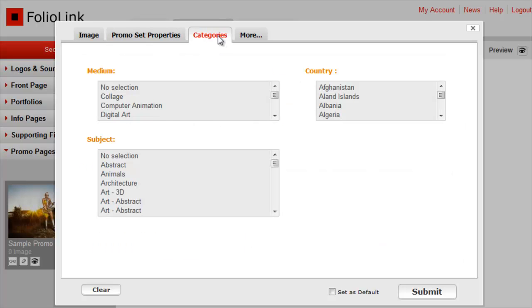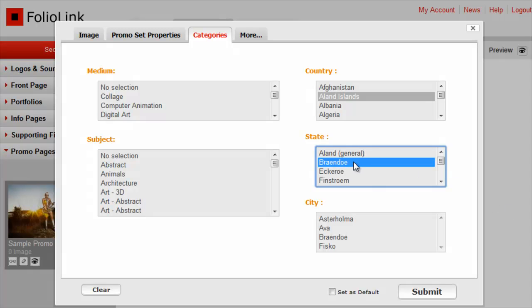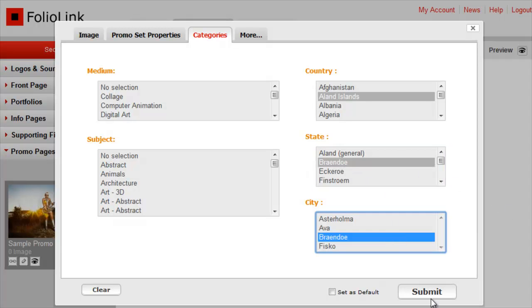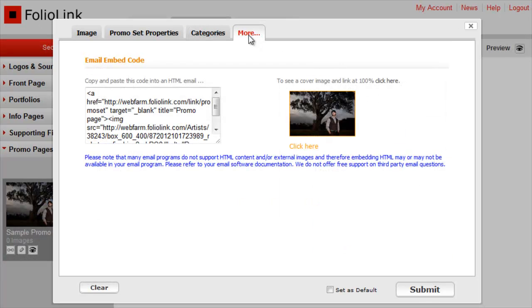With the Categories tab, FolioLink has added an easy way for you to add meta tags that help search engines pick up your promo pages. Choose a medium, a subject, a country, and where applicable, a state or province and city. Under the More tab, you'll find an email embed code. If your email service supports HTML coding, you can use this code to embed your promo set directly in emails.